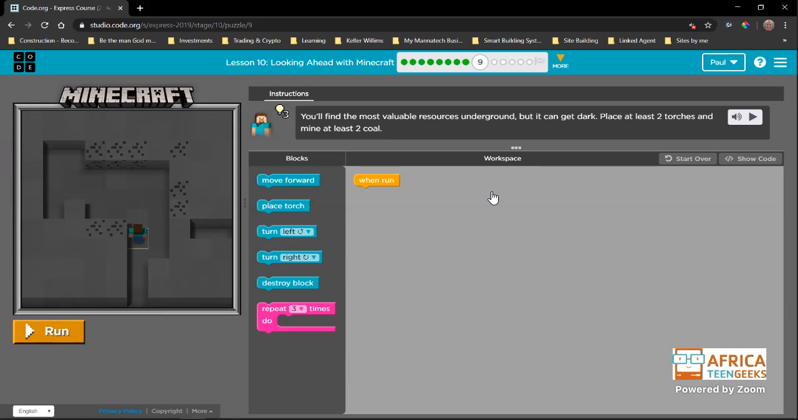So here at the top, we will see it says, you'll find the most valuable resources underground, but it can get dark. So place at least 2 torches and mine at least 2 coal. So we always want to place torches, otherwise we are going to have monsters spawn where we are.